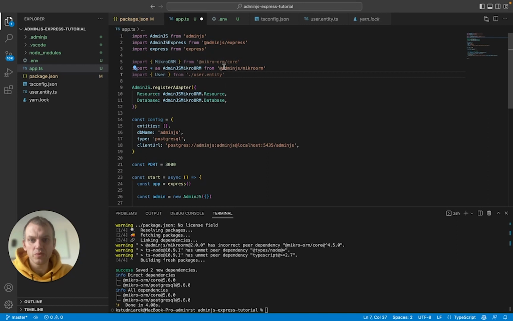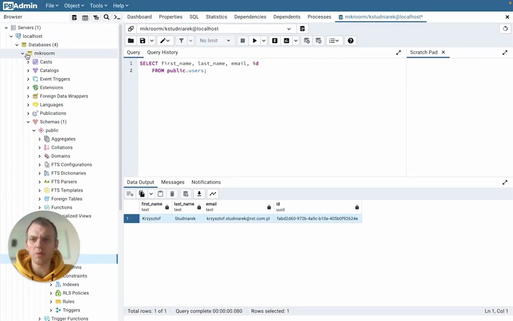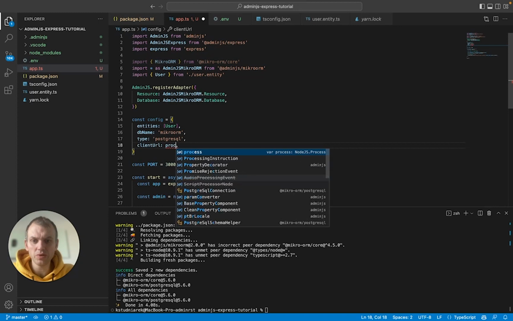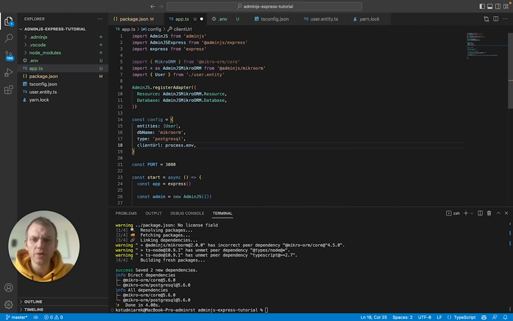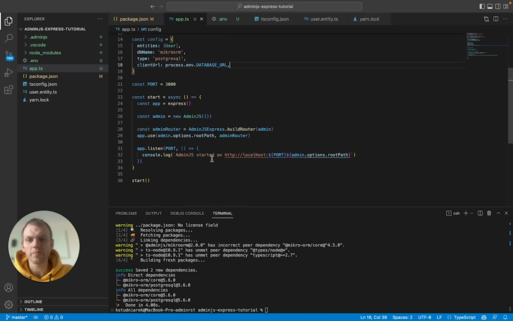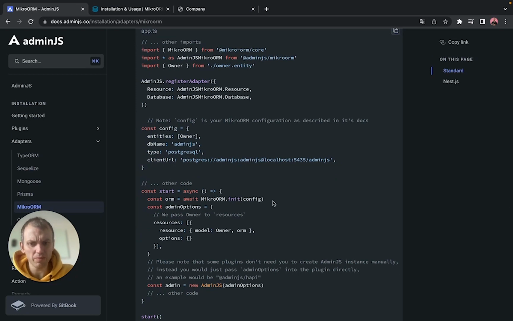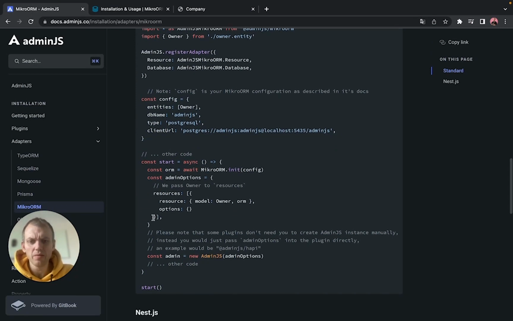That should be user from user entity, and let's specify user right here. Great, we do have it. Database name. As you probably remember, it's MikroORM, so I've created the database with the MikroORM name. Type Postgres, and the client URL is our connection string. I've already defined the connection string in the .env, not to show you my credentials, and that should be process.env database URL. Amazing.